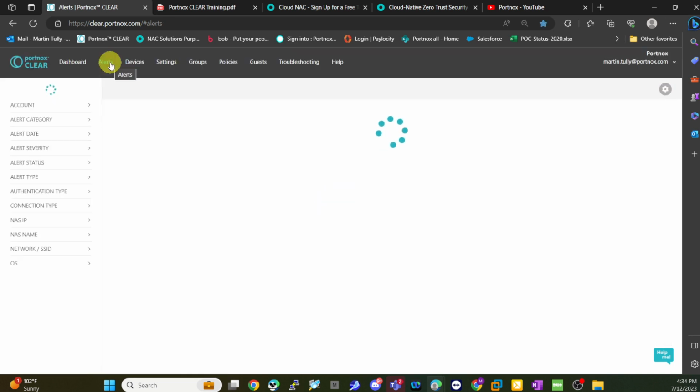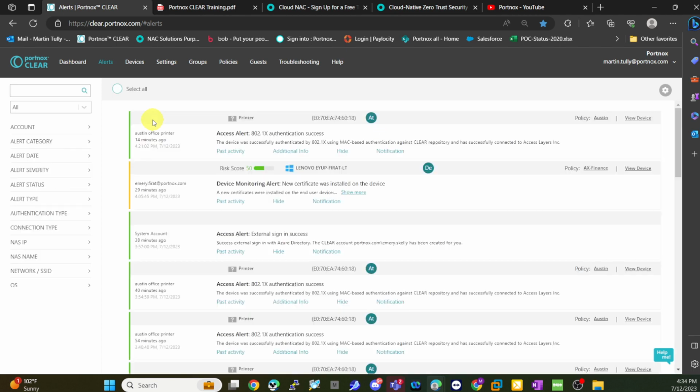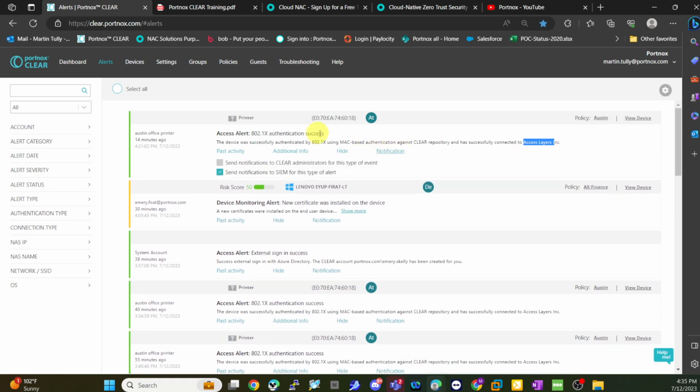And then we'll go to alerts. Alerts basically has everything that's going on in terms of successful and unsuccessful authentications. This is where we would see that from within here. You can see here, this was an authentication success for a printer. It did successfully authenticate via MAC-based authentication and has connected to the access layer. If this was something I wanted to get an alert from, I could send this alert to the administrators, or I can send it to my SIEM solution if I wanted to. So I have those options here.